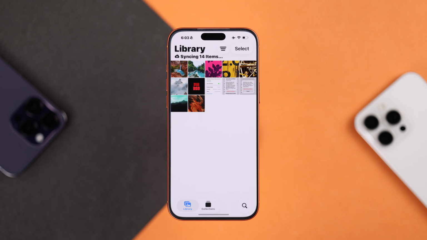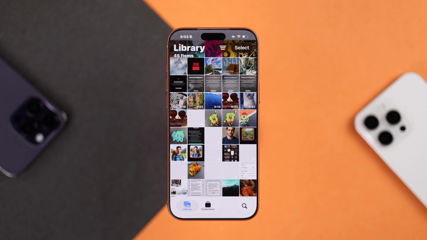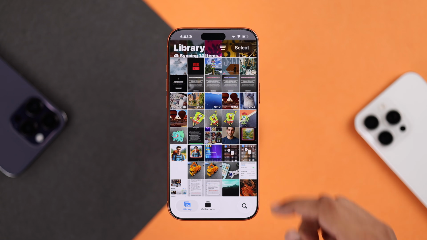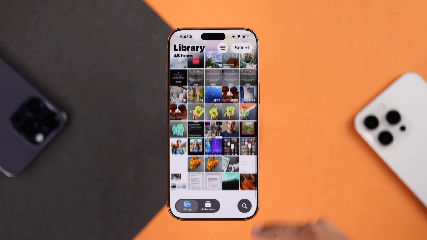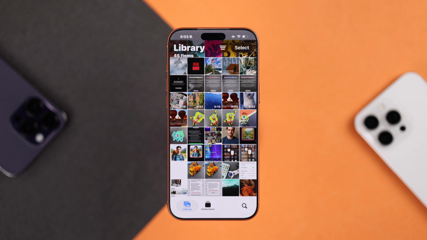And now you can see every photo and video you have on your iCloud will start downloading on your iPhone, and they will show up straight in your Photos app. So that's how you can move your photos from iCloud to your iPhone.